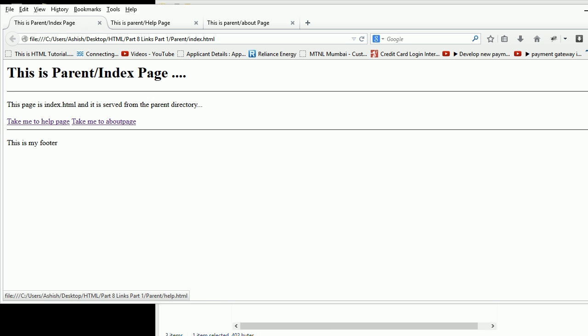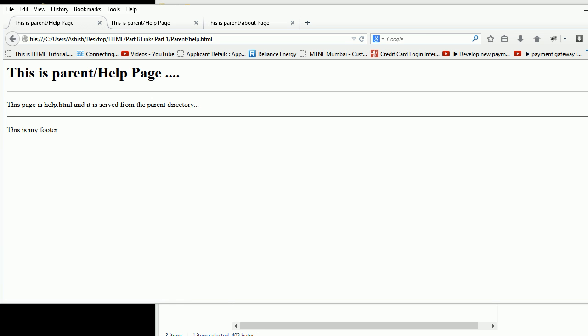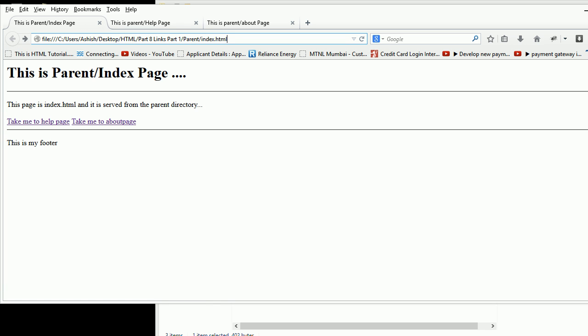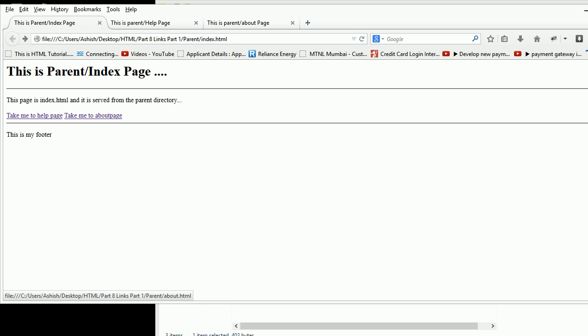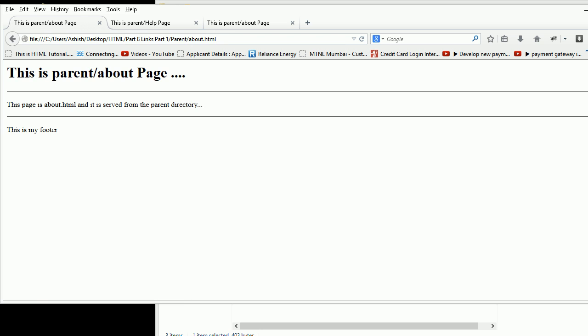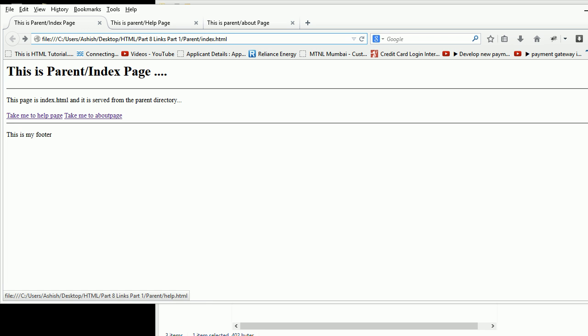If I click on help page, I'm in the help page, and you can see the link gets updated as well. Right now I need to go back to test that I'm going back to the about page. So I'll click on that and I go back to the about page. Now hit back. So basically I'm able to travel from the index page to the help page and about page using the a href tag.